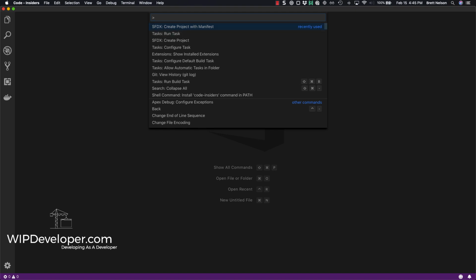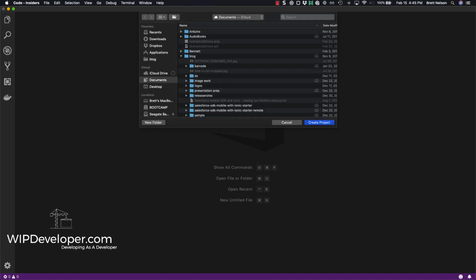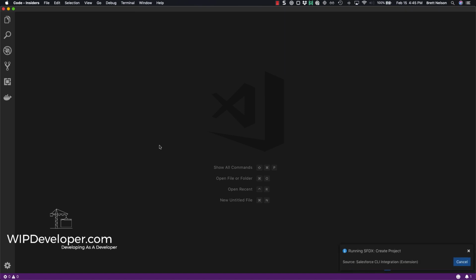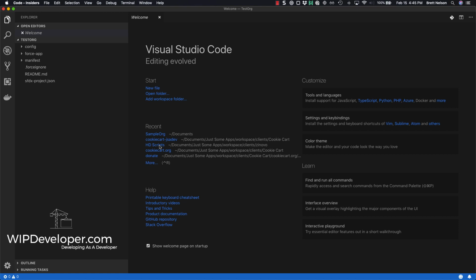You just choose create project with manifest, give it a name. I'm going to call it test org, and then choose a location. It's going to go in my documents. Wait a moment while it generates the project.